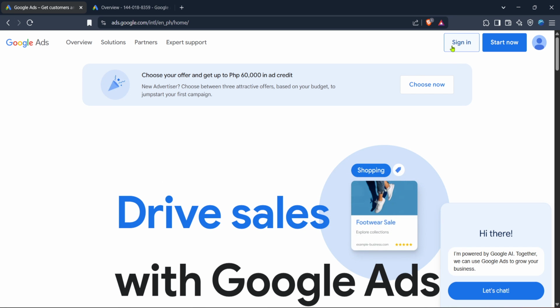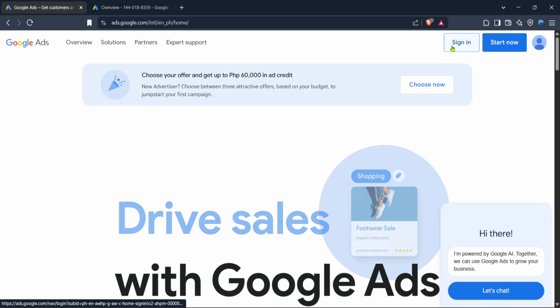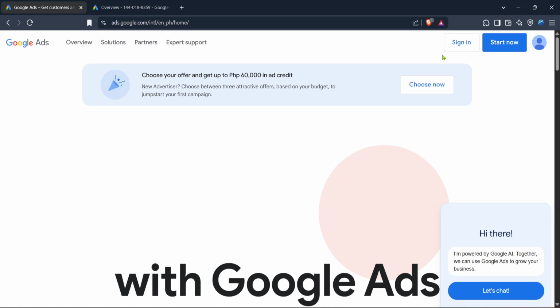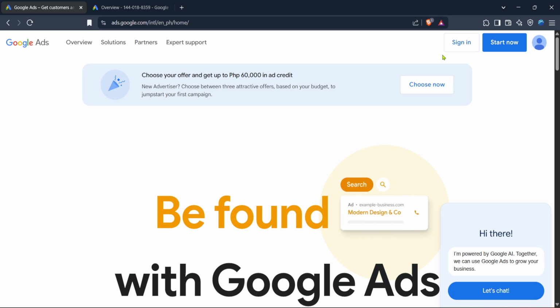After logging in, you'll be taken to the Google Ads home dashboard. This is your central hub for managing and creating all of your advertising campaigns. Spend a moment to familiarize yourself with the interface, especially if it's your first time here.